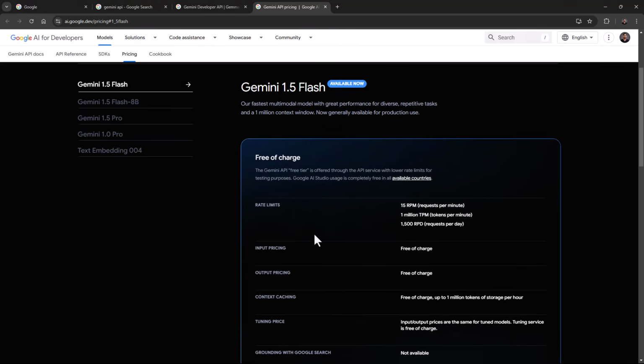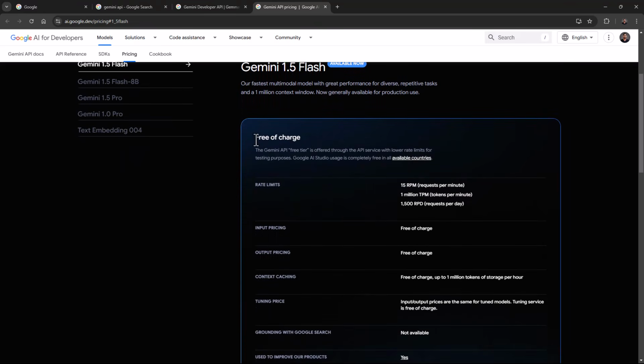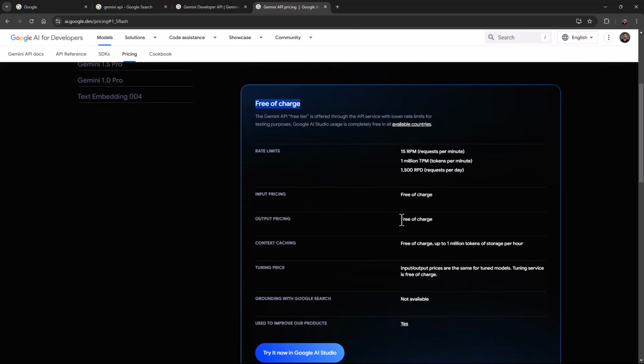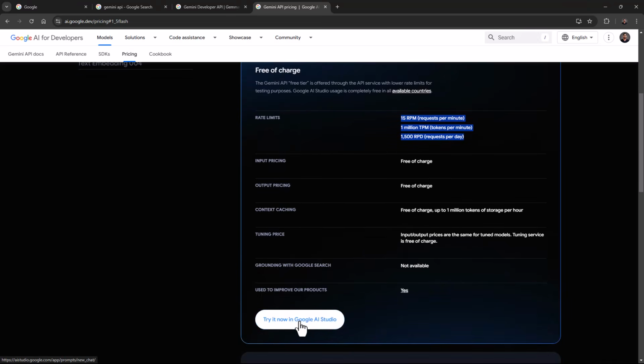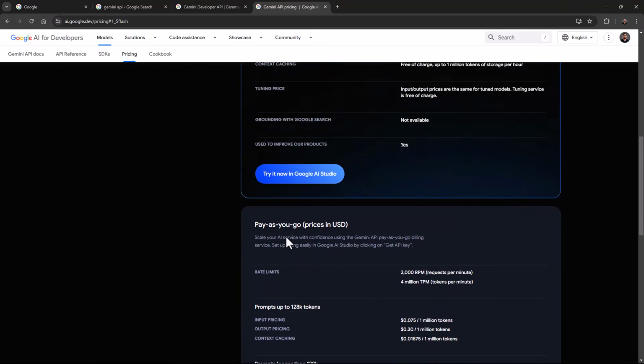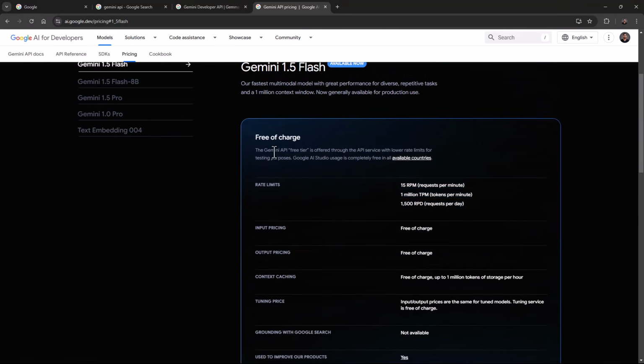If you scroll down over here, you are going to see the pricing of this model. You will see over here, it's free of charge. Google has this good thing wherein they have a free tier, a generous free tier is what I would say. In this free tier, you get input pricing free of charge and output pricing free of charge. There is a rate limit on how you use this API, and you can try it in Google AI Studio. This free tier is very helpful if you are trying to create some POCs or projects to add to your resume or portfolio to get a better job.